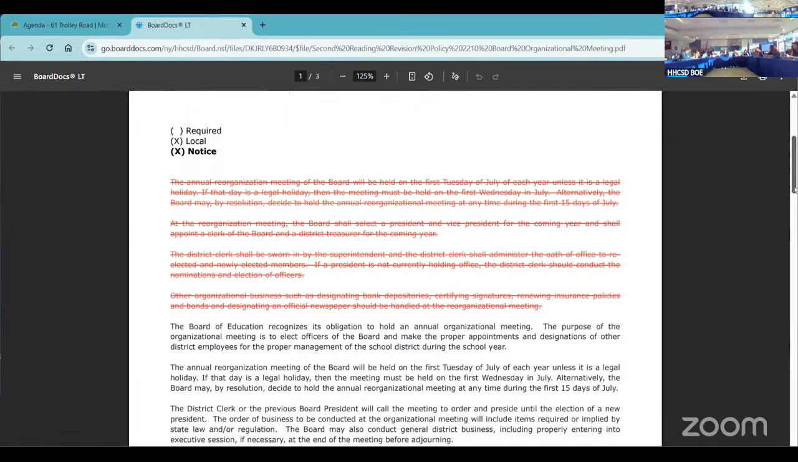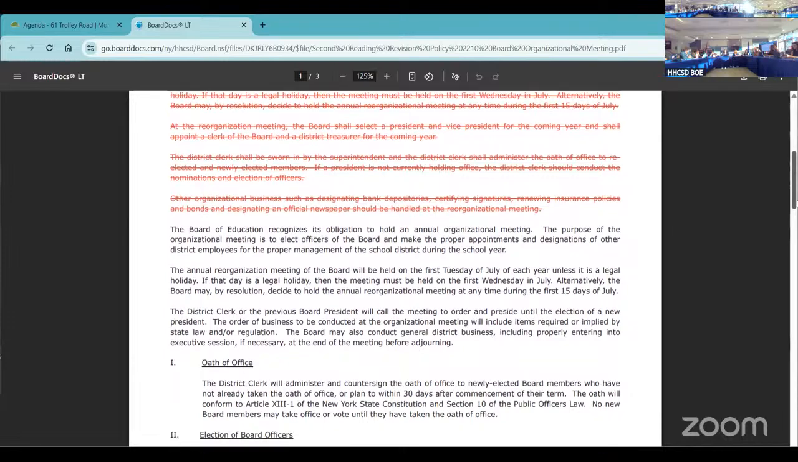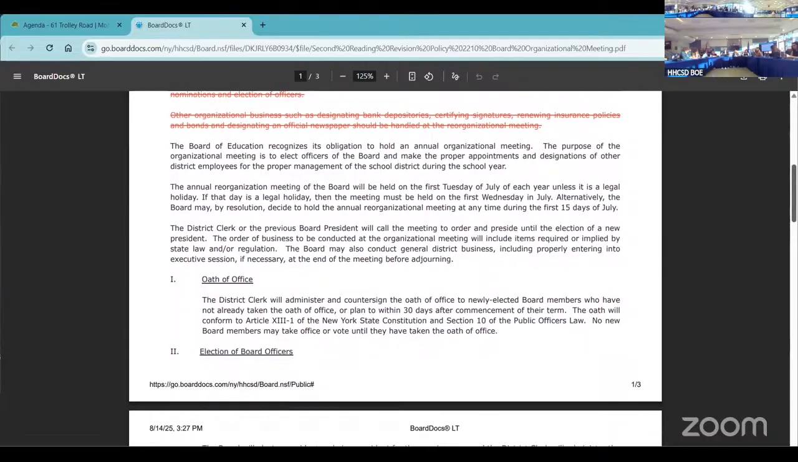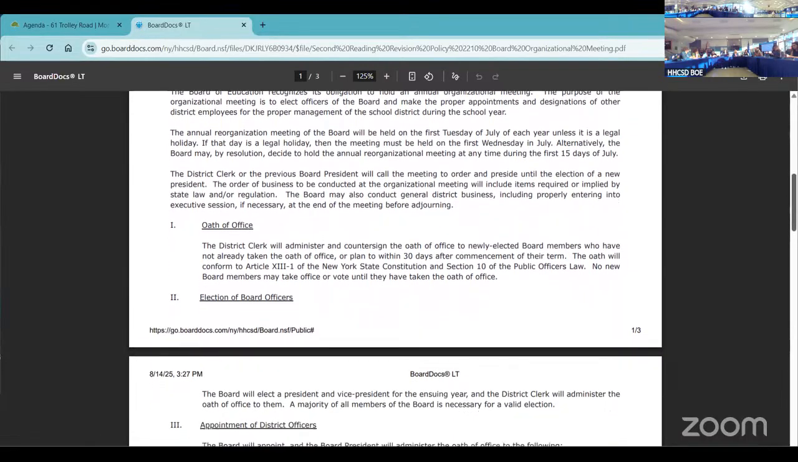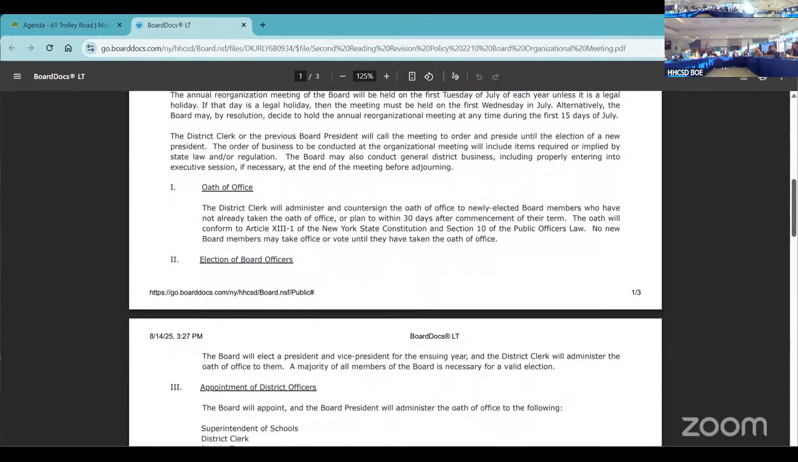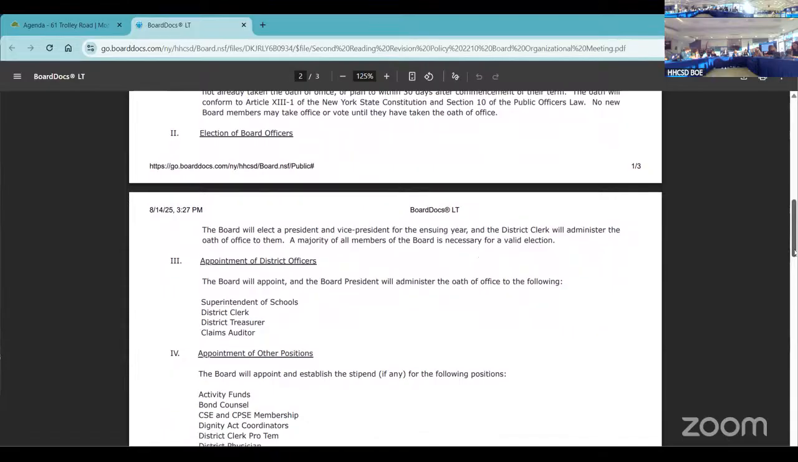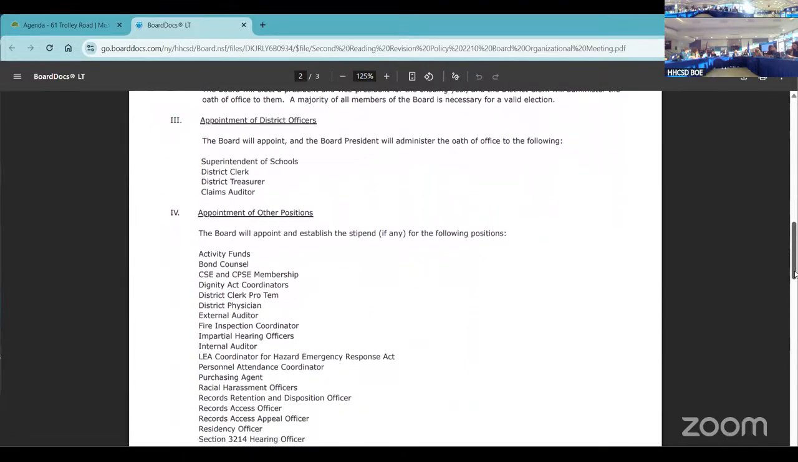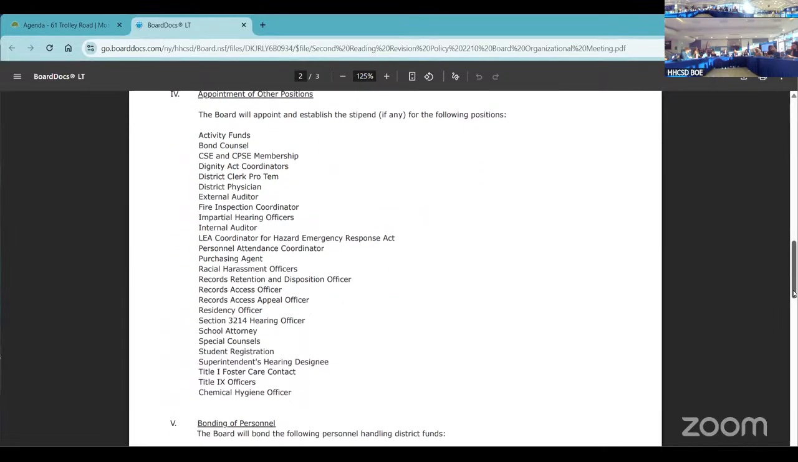Again, we made a lot of changes just to make it very specific to what that reorganizational meeting looks like on the first meeting with a new board. Did anybody have any comments or questions on it? May I ask for a motion to approve policy 2210, board organizational meeting? Motion. Second. All in favor?